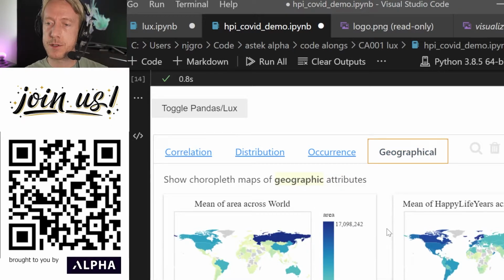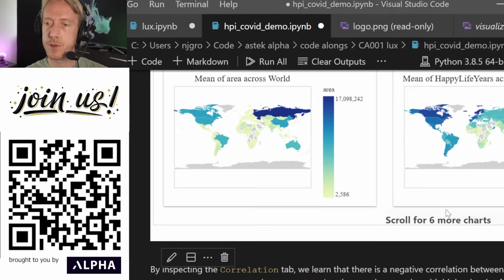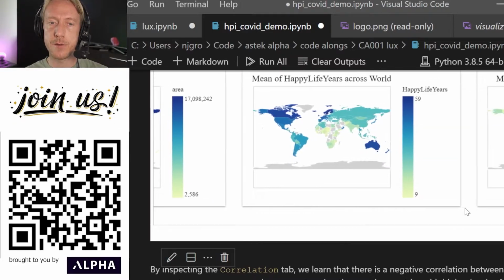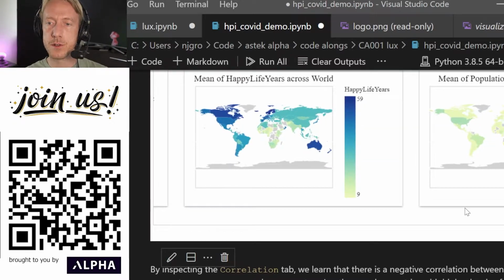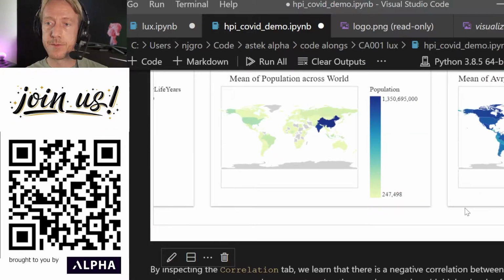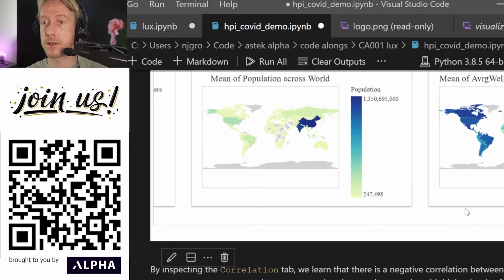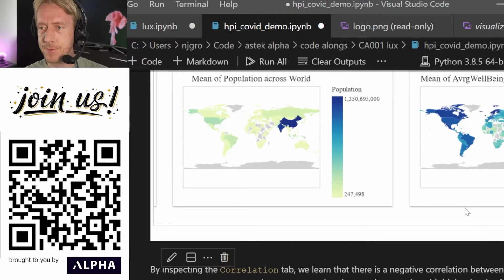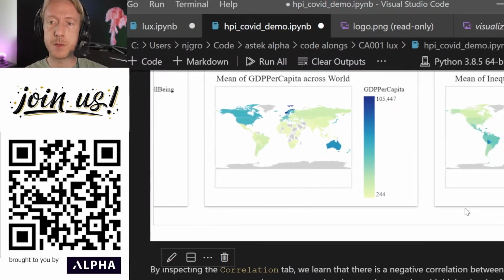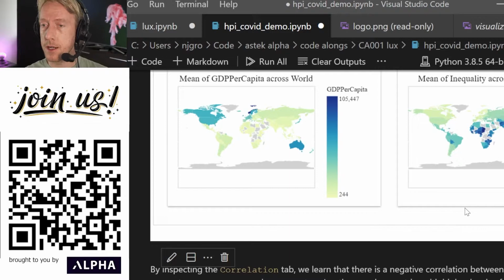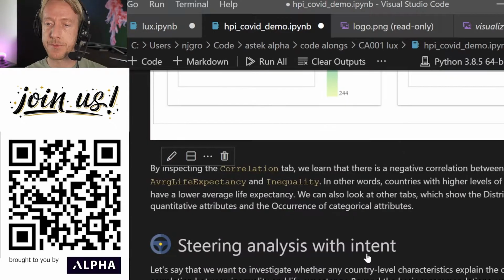Geographically, you can also just very quickly have a look at the same data here. I have a little bit of trouble scrolling to get it in the screen. So, happy life years distribution around the world. Again, well-developed countries: you live longer, you live happier. There's a mean of population across the world, right? So China sticks right out. Again, average well-being, GDP per capita across the world. You get nice geographical maps for that. Inequality across the world. So all very, very interesting.